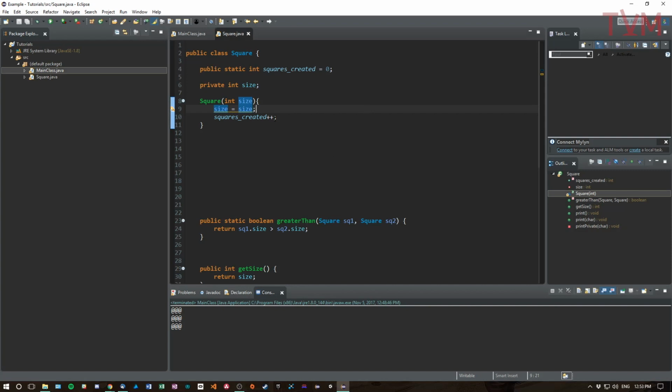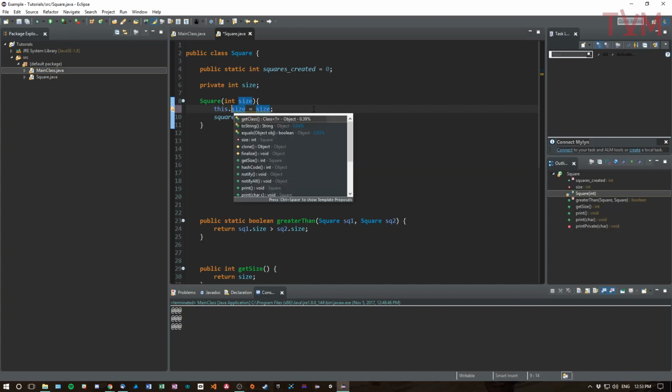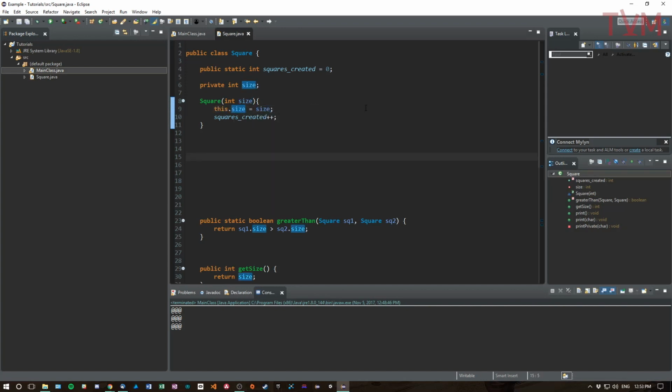So we use something called the this keyword. And if we put this in front of it, like so, we now know that this is talking about the whole class, not about the parameter. And this can be used all over the place to call anything that's inside the specific class.